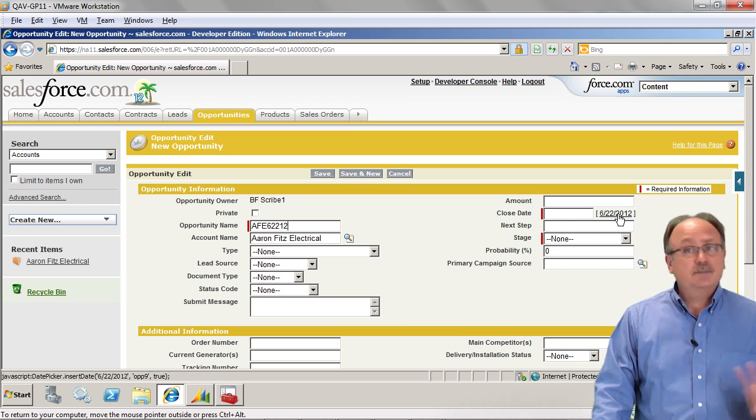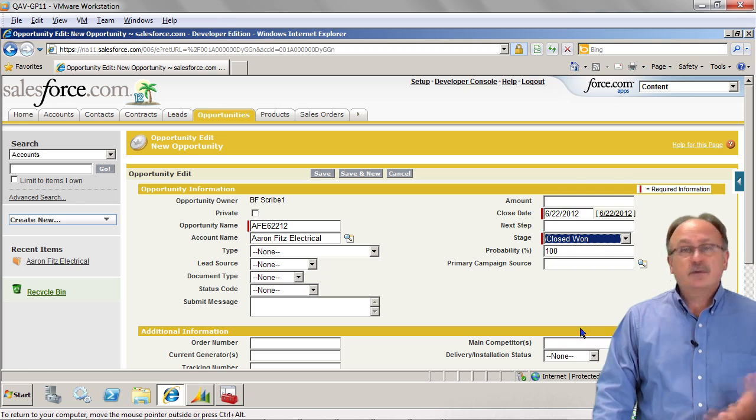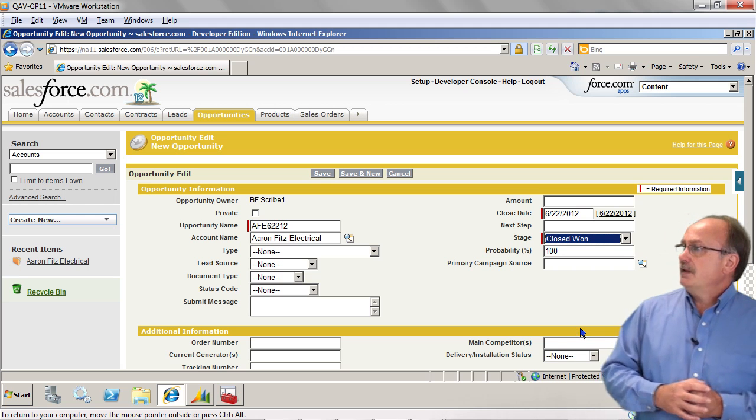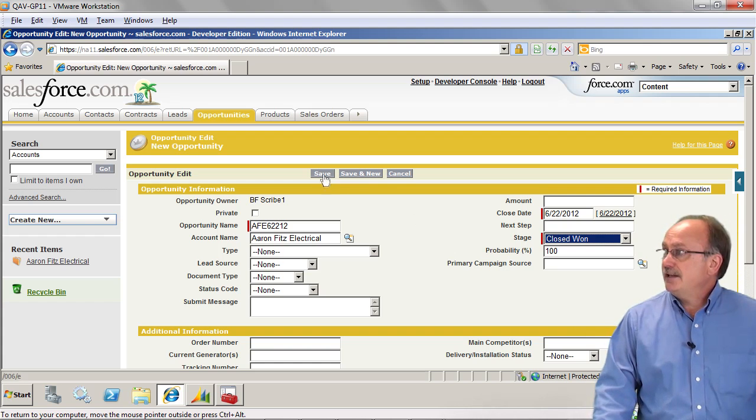Close date, we're going to say close of business today, and the stage of this is going to be closed one, because I'm pretty sure that I'll get this business. So basically, we satisfied all the required fields here in Salesforce. Let's go ahead and save this record.